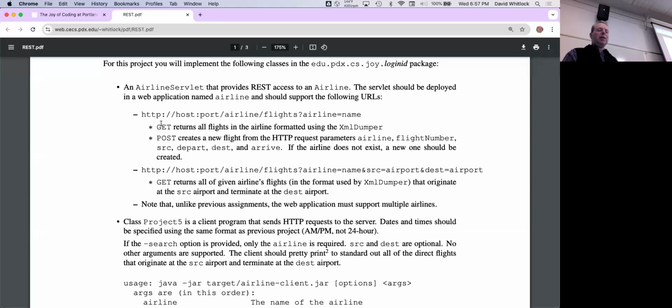And depending on which HTTP verb you use, like GET or POST, the servlet will respond accordingly and take some actions. So for instance, if you have a URL like this and you send it an HTTP GET, it'll return some information about the airline. And the wire format that it uses, the format of the airline it sends back, is formatted as XML. So here you'll use your XML dumper from Project 4 to then format the data back to the client of this URL.